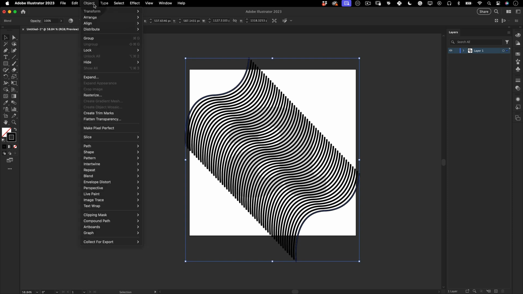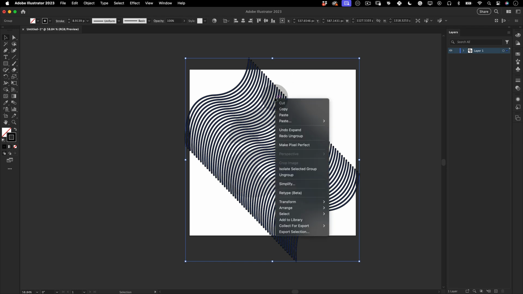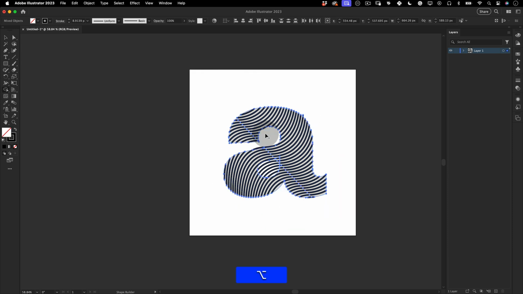Now let's go back to Object and select Expand, choose Object, Fill and Stroke and press OK again. Now let's right click over the lines and ungroup them. And the fun part starts now. Select everything and go to the toolbar and click on the Shape Builder tool. And while holding Alt, delete all the lines around the letter, and when you finish, delete the letter too. So now we only have the lines in our artboard.